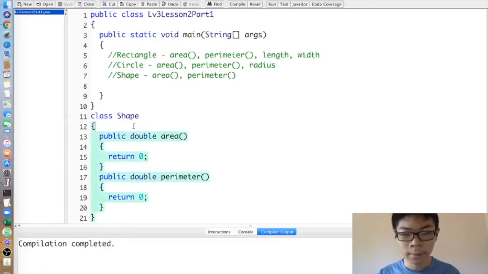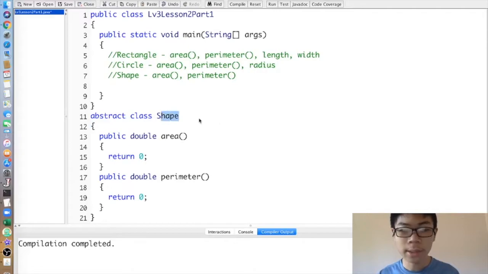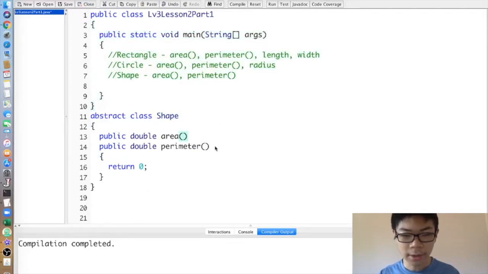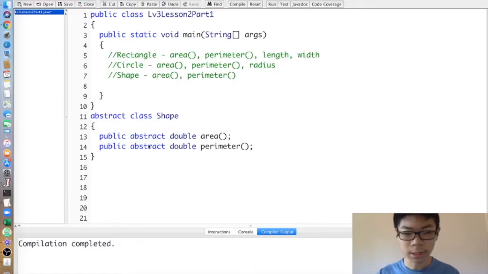Therefore, instead, we can do something called making these methods abstract methods. So basically, first we need to make this class an abstract class, which means that now I cannot create an instance of shape. And now I can make, say, area and perimeter both abstract. So public abstract double area and public abstract double perimeter, and then just semicolons at the end of the header.